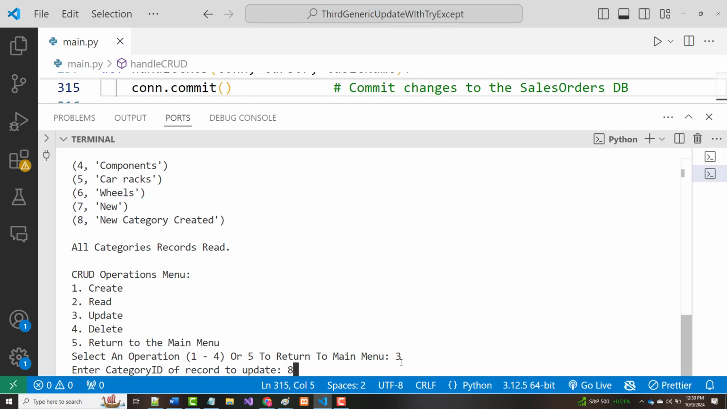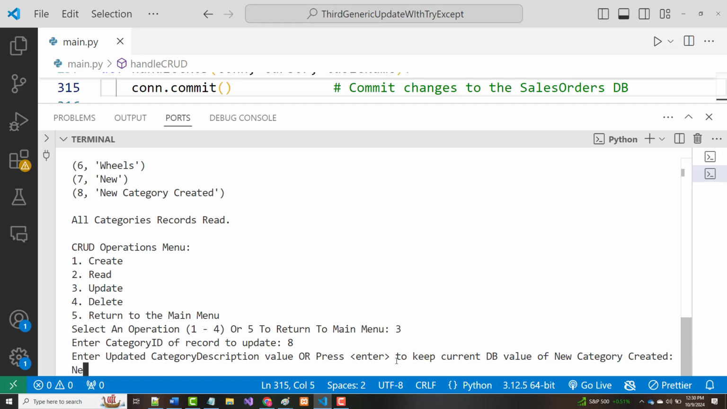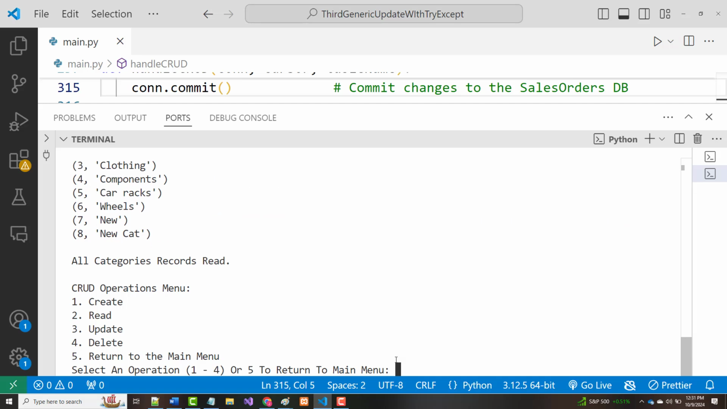Category ID would be 8. I could just hit enter to keep it. I don't want to. So I'm going to put in here new cat, just new cat. All right, let's run it again. Did we get new cat? Yes, we did. So I've now shown you 1, 2, and 3.